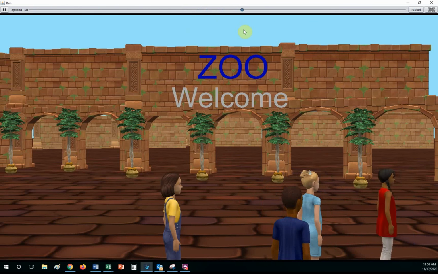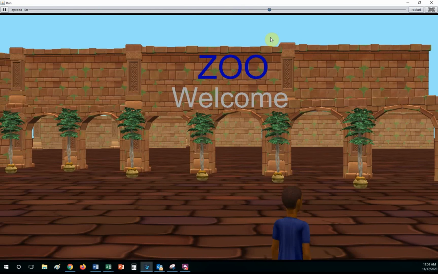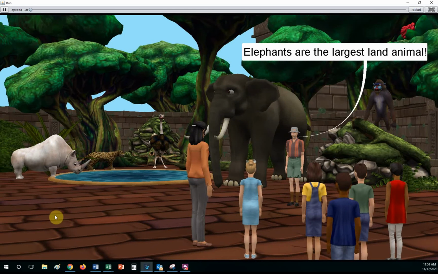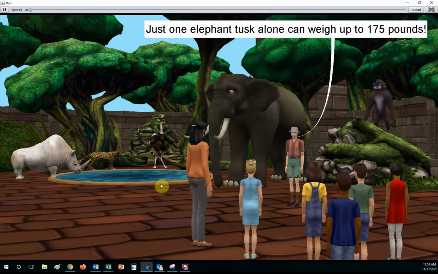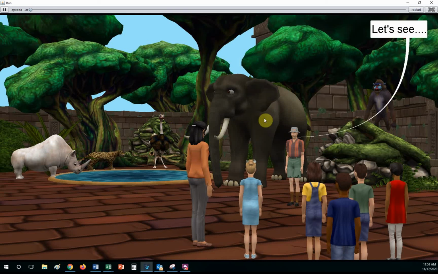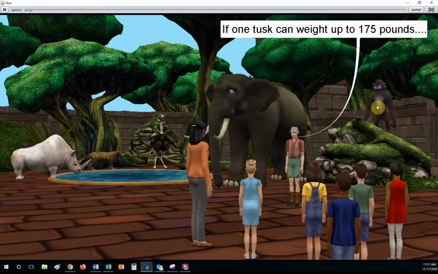1, 2, 3, 4, 5. And there they are, looking at some animals. This is, I guess, a free-range zoo. You have the rhino at the water, and the ostrich, the elephant, and looks like a baboon there. Talking about the tusks.